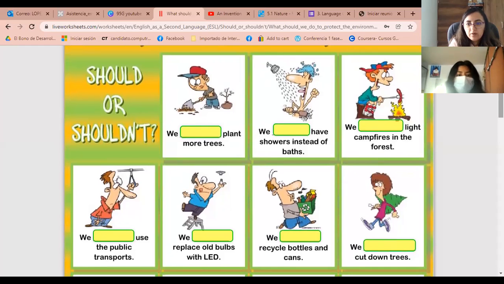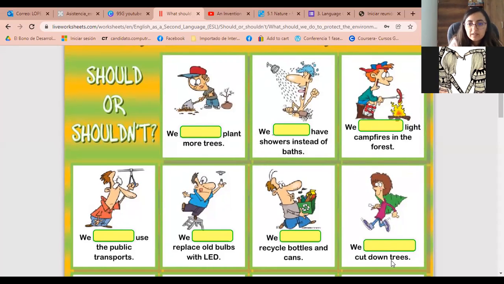Yes, teacher. Okay. About the first picture, guys, what do you think? We should plant more trees or we shouldn't? What do you think? We should. We should, exactly. Thank you, Salome. So we should plant more trees to save the environment.